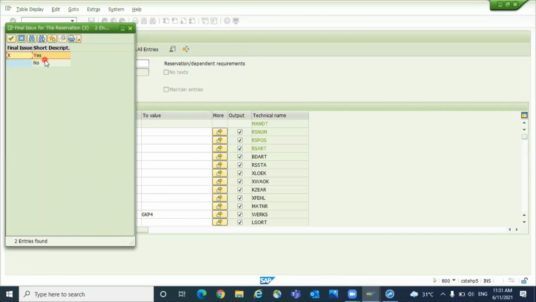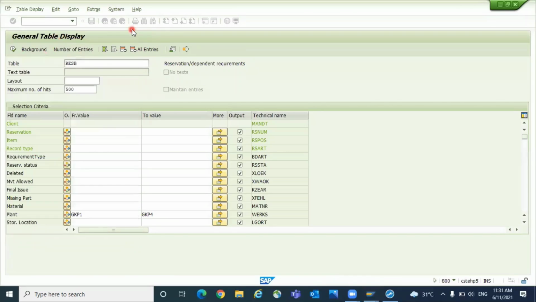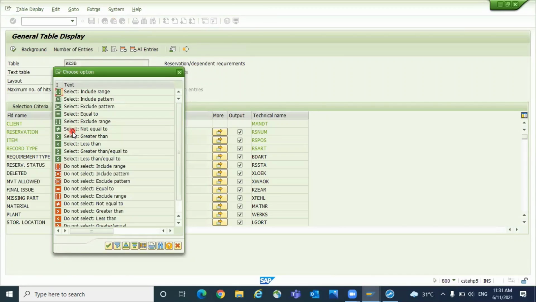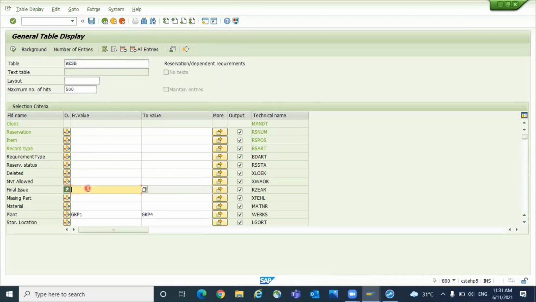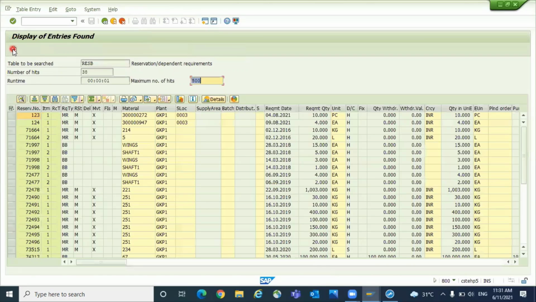Already it is closed, meaning final issue, whether it is fully supplied or you put the final issue completed, or else no. You have to keep it not equal to X. You have to give the above logic: final issue is not equal to X, and then you can pass the respective plants, whatever. So you will get the list of reservations which are open. If the business doesn't need those reservations, they can close them, or else they have to supply and provide those things.